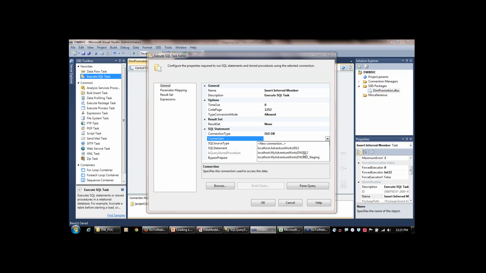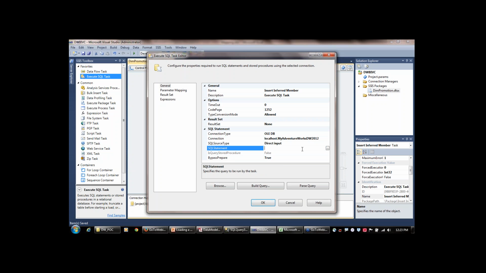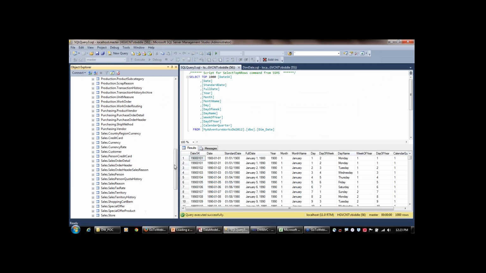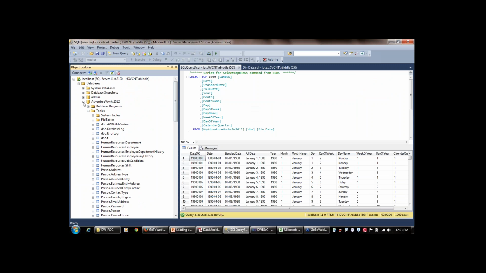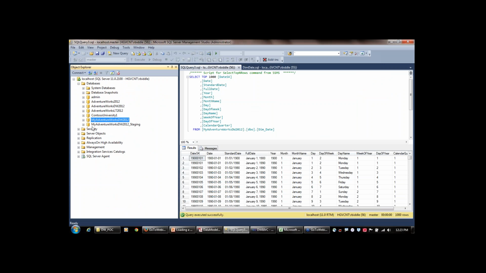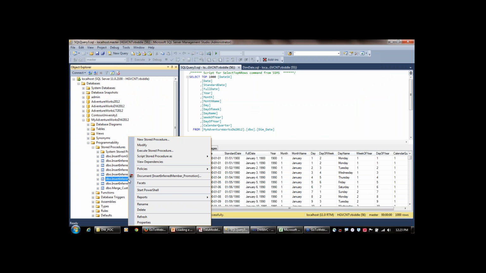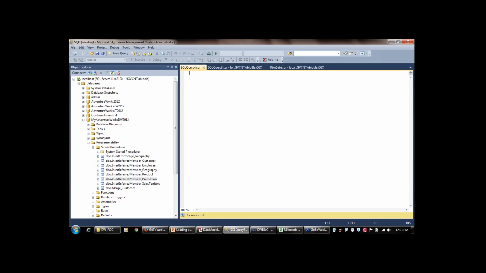So I'm going to choose my data warehouse for this. And I believe I have stored procedures for this already. And we'll review that so we can see exactly what's happening there. So, insert inferred member promotion.